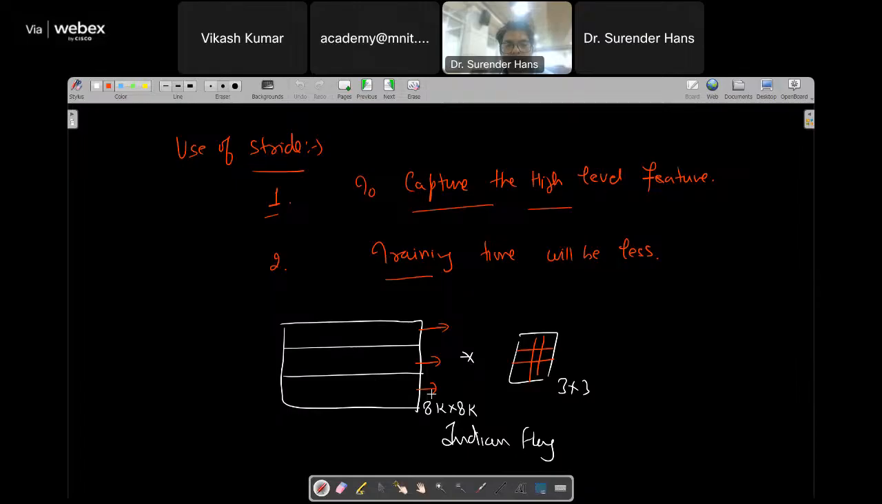Now let's say this image is the Indian flag. The first row is the same color, so all the pixels have the same value. In the second row, all the pixels again have the same value. In the third row, again all the pixels have the same value. Correct? So it is better to use the stride. In that way you decrease the training time.